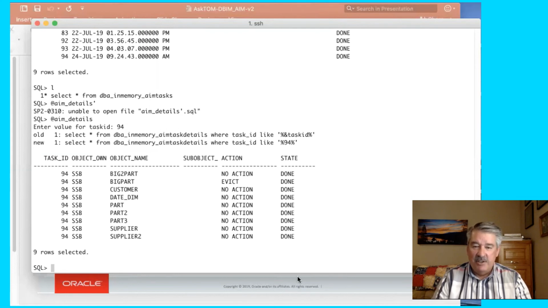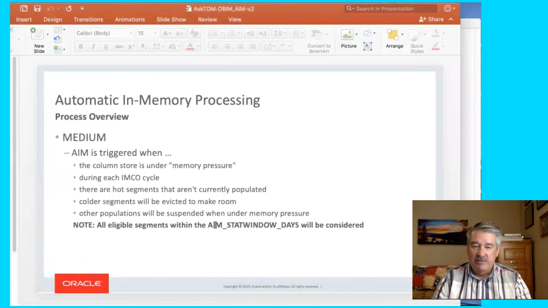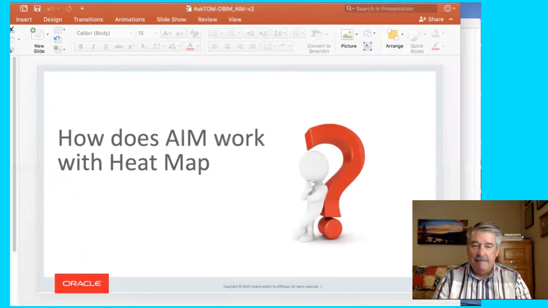What I was going to do is talk a little bit more about how heat map works under the covers, because heat map is very integral to how AIM works. I thought it was worth talking about, because I think it's actually one of our more useful underlying features. Personally, I think even without AIM, just in general, heat maps are very valuable, even on the disk segment aspect of it as well.